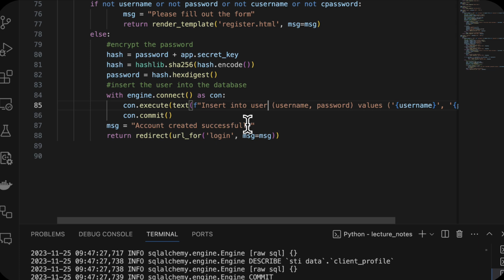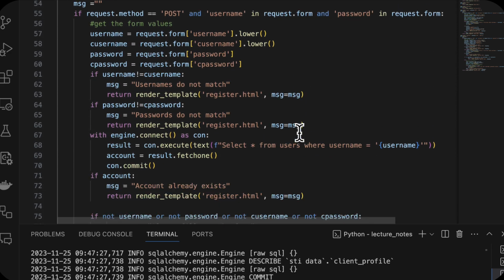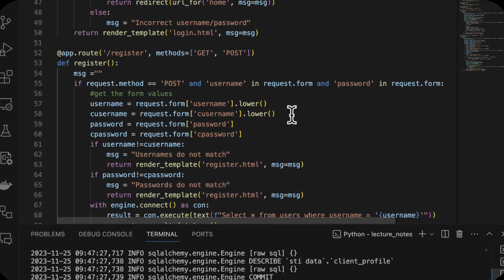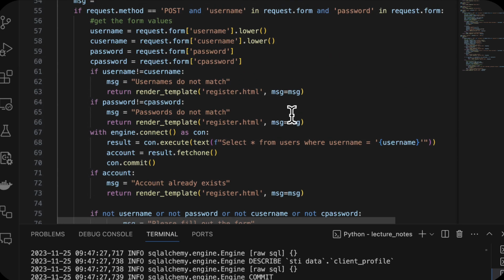Account successfully created. We want it to redirect to the login page with that message, and if not, we want it to render the page index.html. That means if the request method is not post. Okay, so we are successfully done with this, and we have to test to see if this actually works correctly.